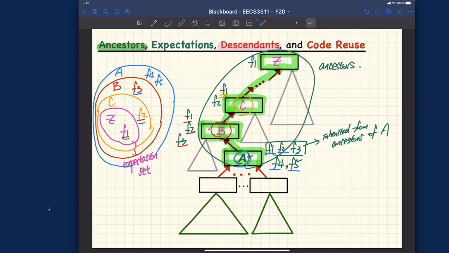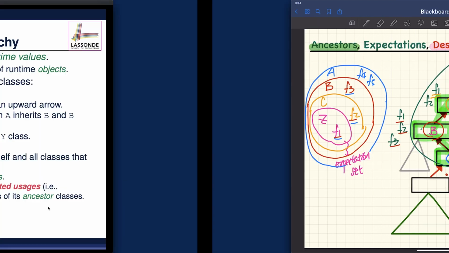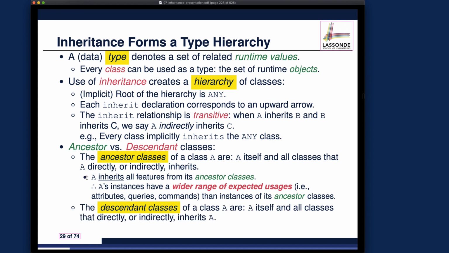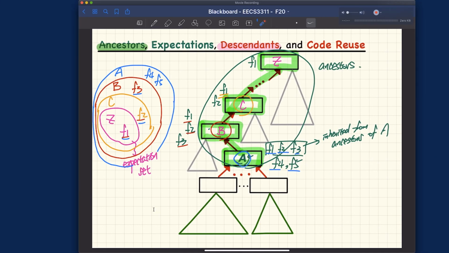It's just that the lower you are in the inheritance hierarchy, the wider the expectation is. Guys, this is a very important concept to realize. Okay, let's go back. And then the next one, the descendant classes. Descendants, as opposed to ancestors, is a different concept. What about descendants over here?